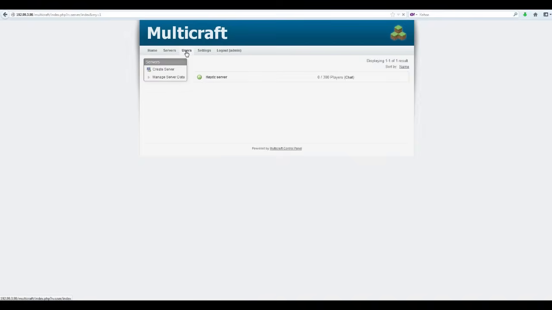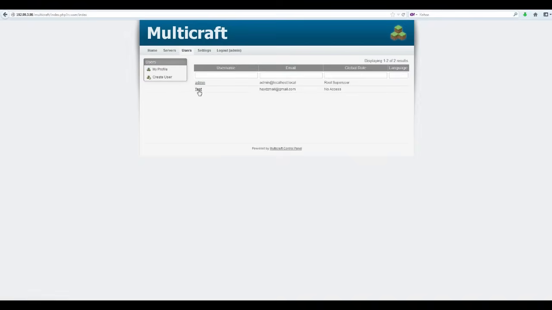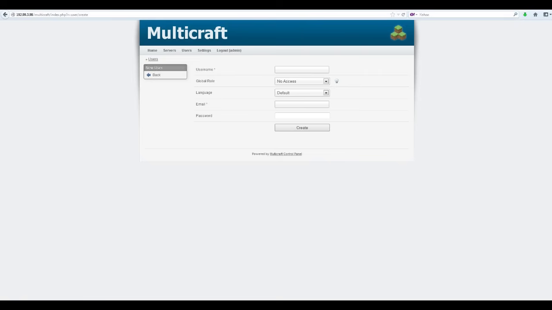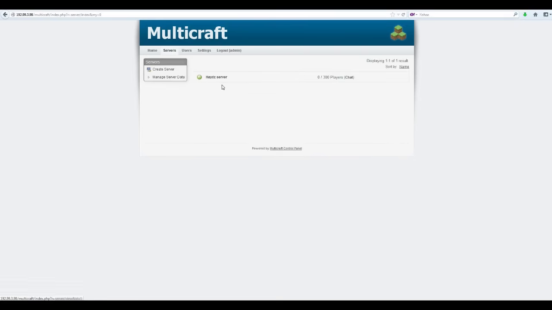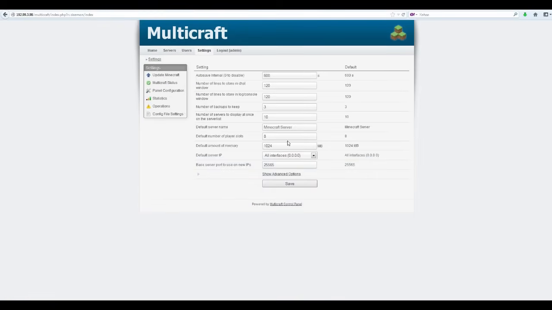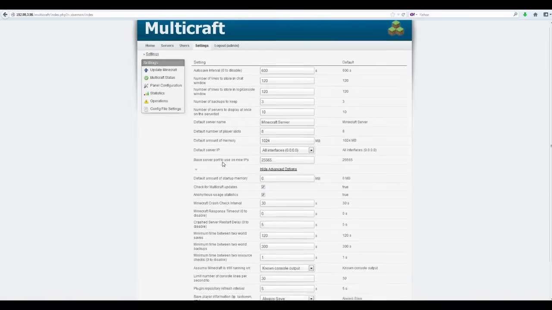You can click users, you can create new users. See how I created the test user, and that's what I was logging in. You can make new users and you can assign them different servers, change their passwords. You can go onto the servers list and you can manage, you can create new servers, you can delete servers, you can go on settings, and in the settings you can adjust a whole bunch of stuff, which are mainly the defaults, and I'm not going to talk about too much because they won't really affect you.